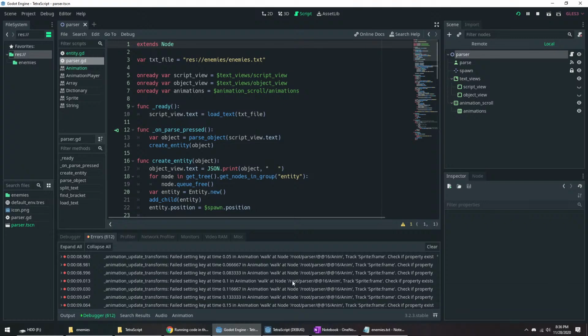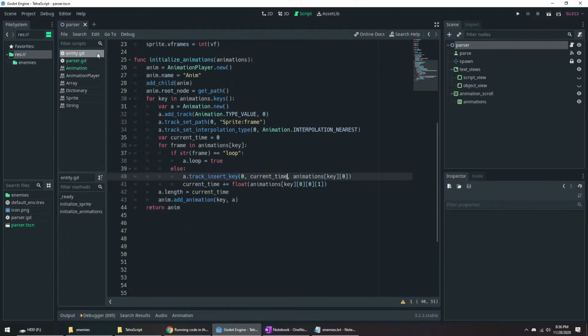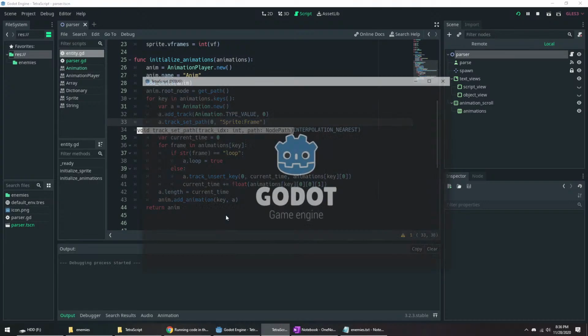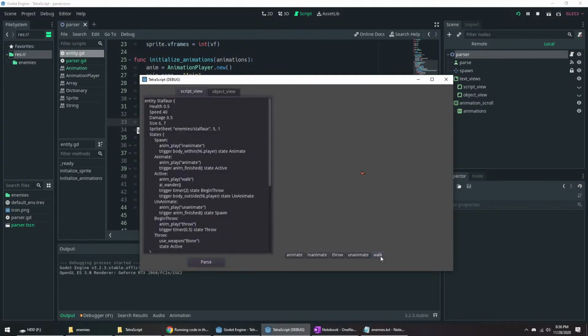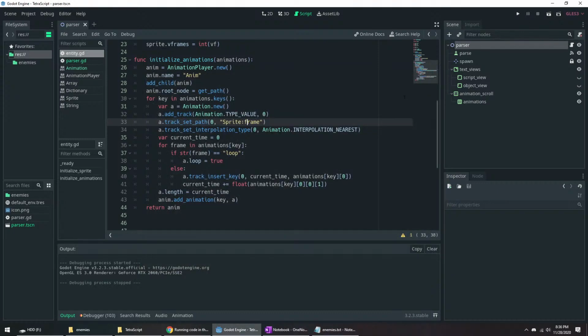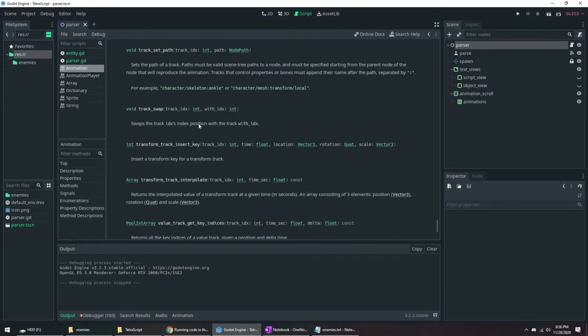Check if property exists or the type of key. Yeah, it exists. What, does it have to be capitalized? I don't know. No. Track set path. Is it set path? Sets the path of a track. Paths must be valid scene tree paths to a node and must be specified starting from the parent node of the node that will reproduce the animation. Tracks that control properties bones. Yeah.